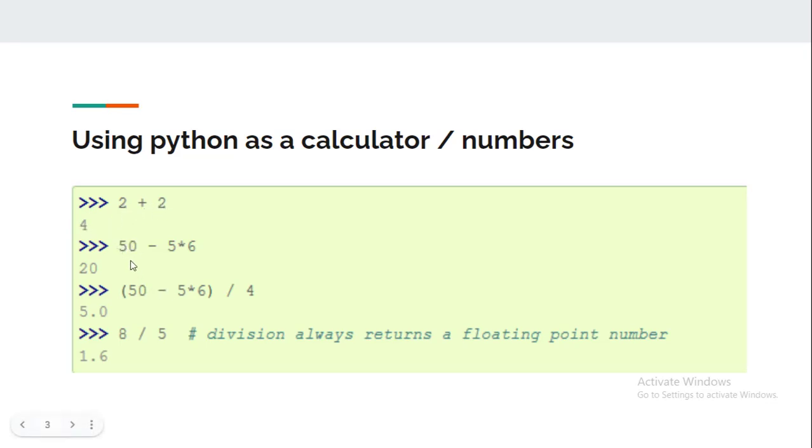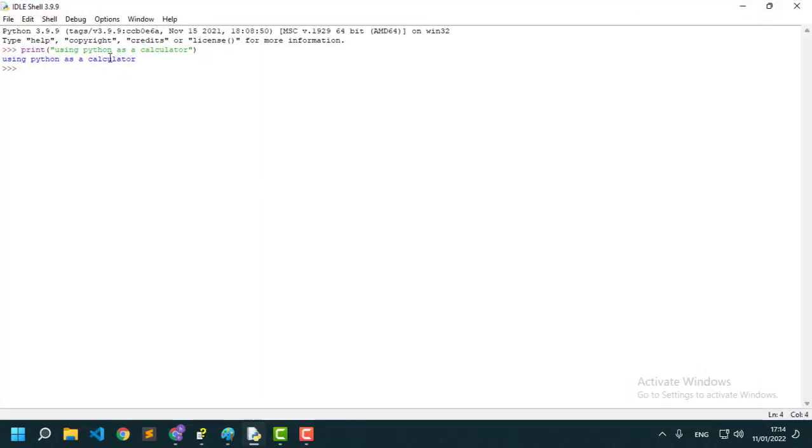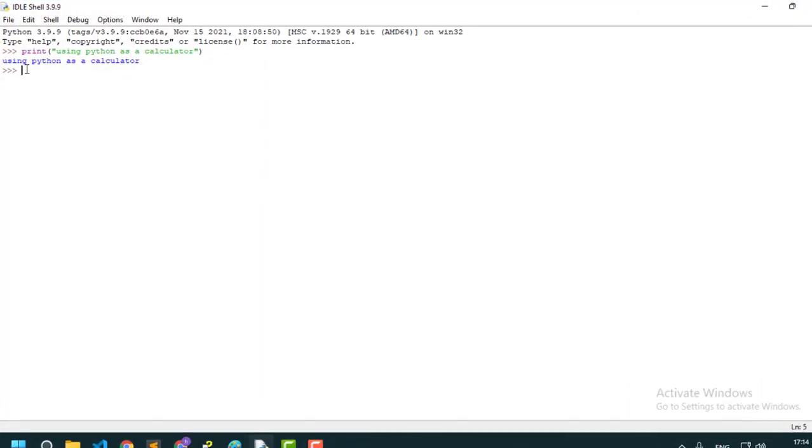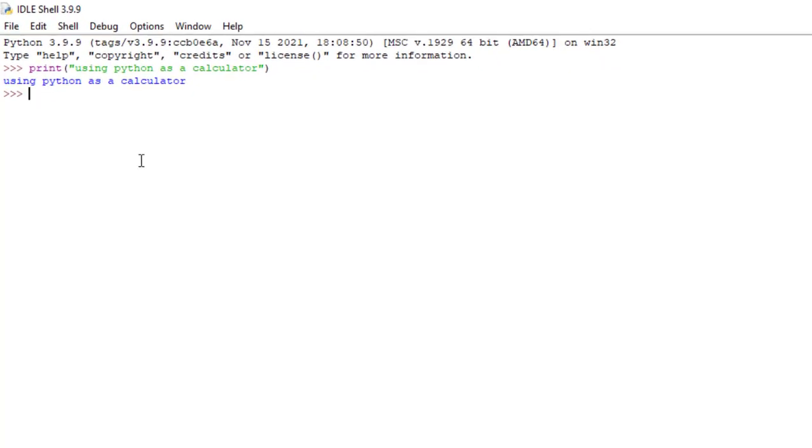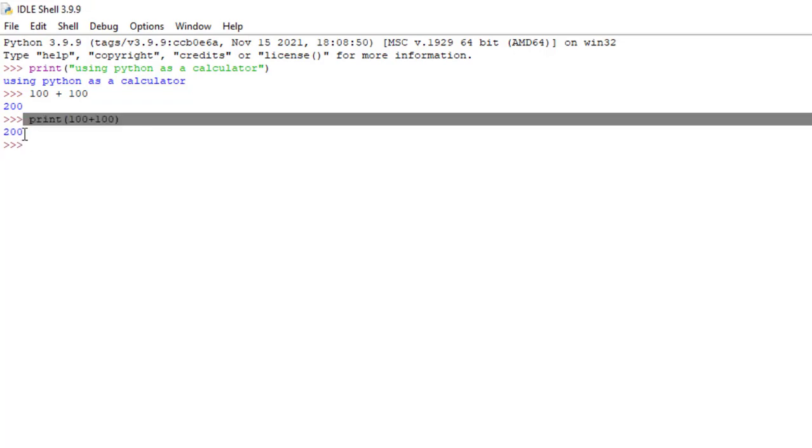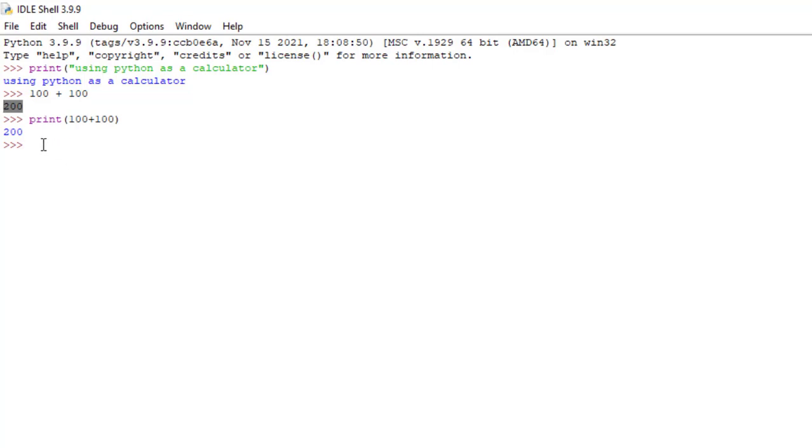We have this number, and then let's take another example. Let's say, for example, if we want to add numbers. If you have 100 plus 100, what we get is 200. Let's do, for example, print 100 plus 100. What we get is this, the same result as the one on the top.